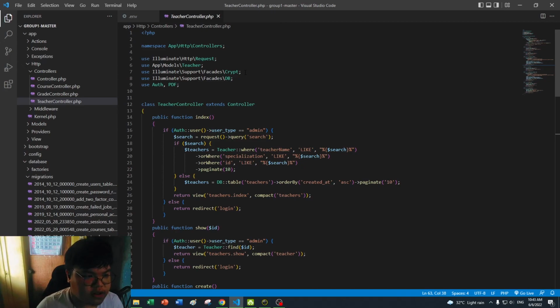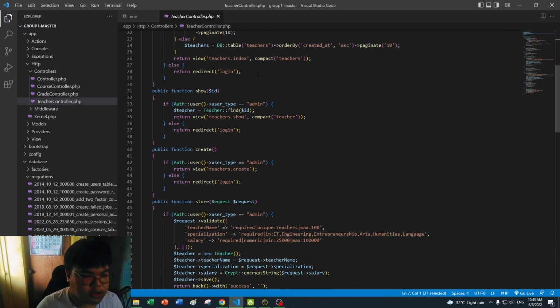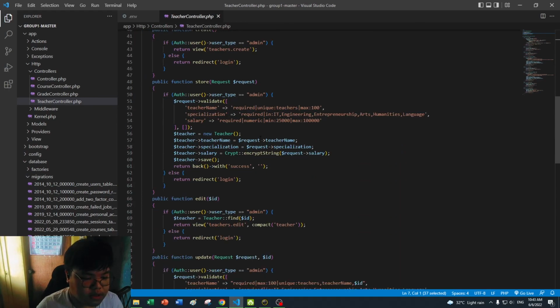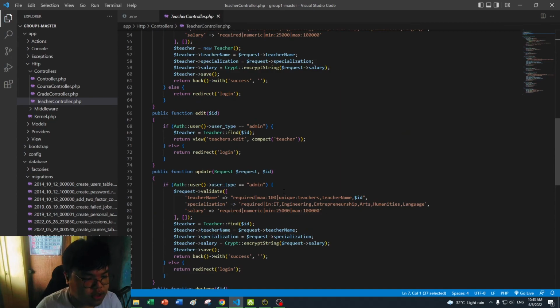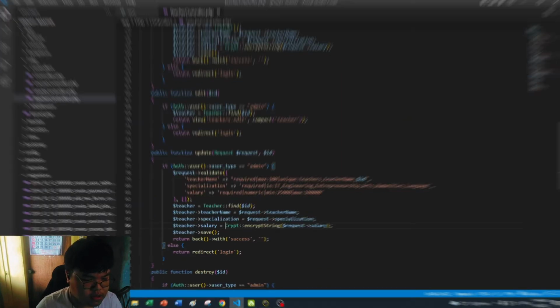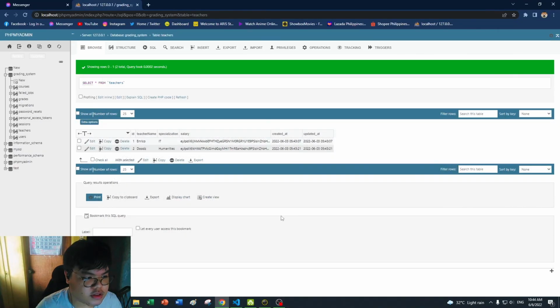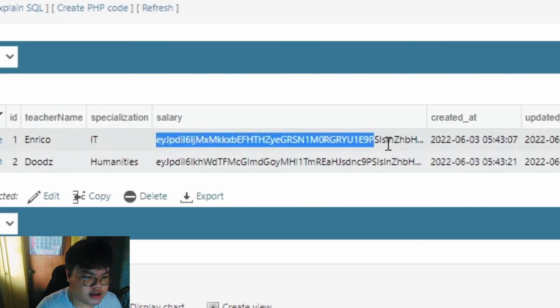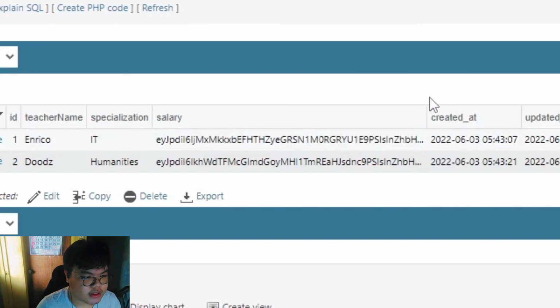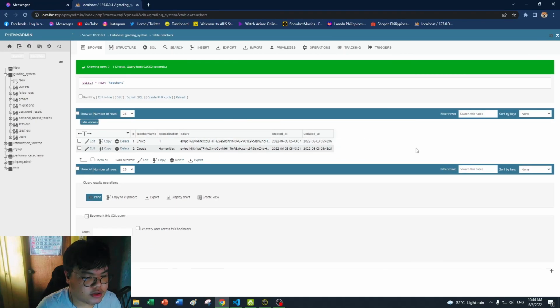Here in Laravel, there is a feature called CRUD. In order to use it, you must call it first using this command. And we implement it under the channel on the teachers table. And here, as you can see, there is an encryption string. And if we go to the database, we will see that the salary is encrypted, and only the admin can see it when he exports the salary table or the teacher's table in the system.